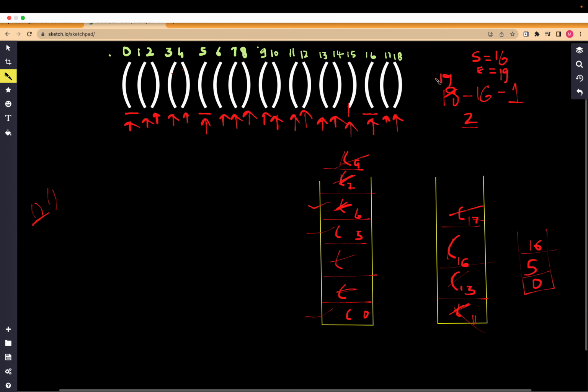So now we need to find the valid parenthesis between 16 and the last index. So what we will find is end minus start minus 1. That will give us 2. So after 16 we have 2, the length of the valid substring possible is 2. So that we will store, and we will update our 16.